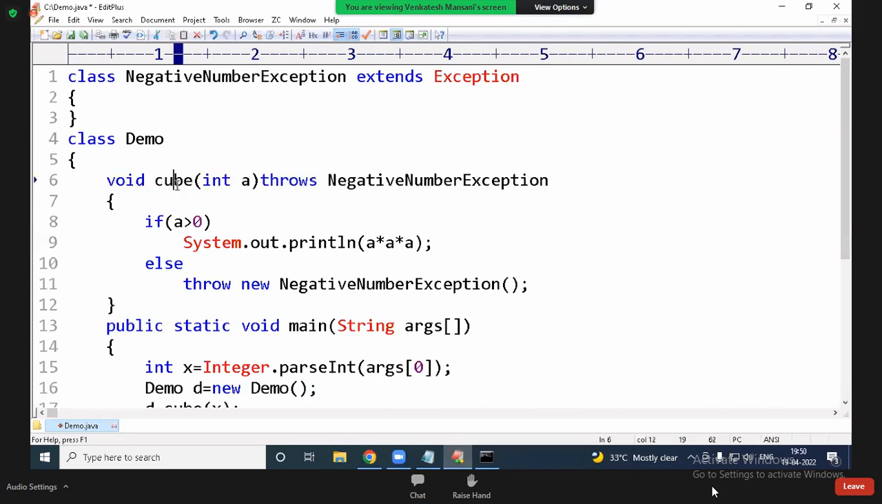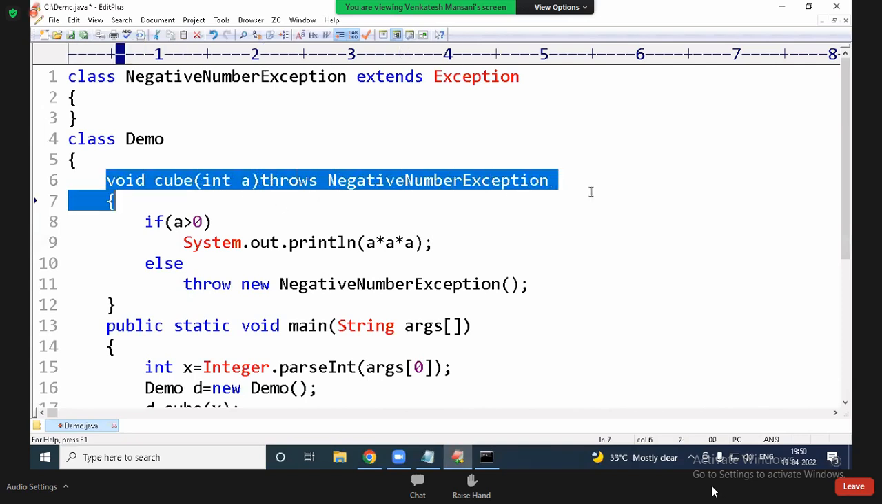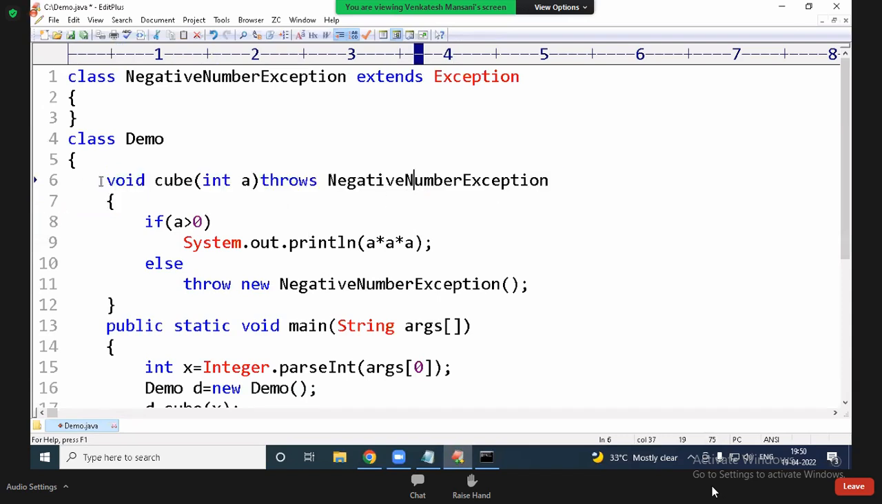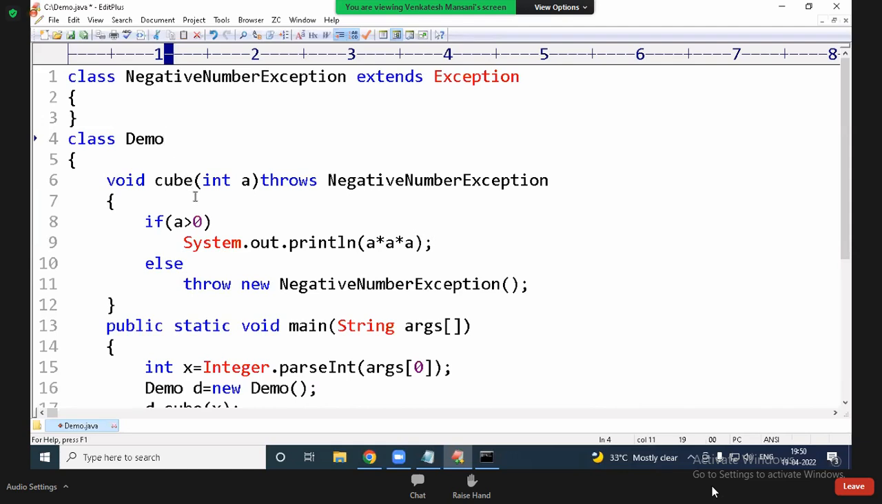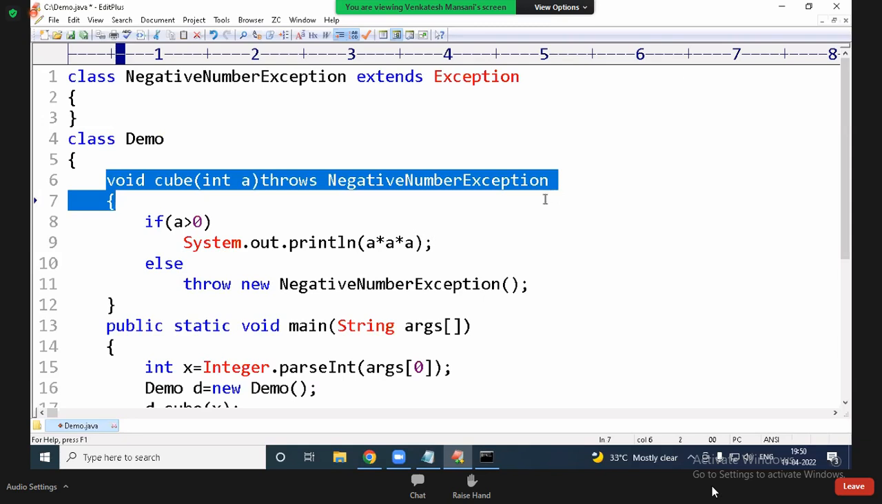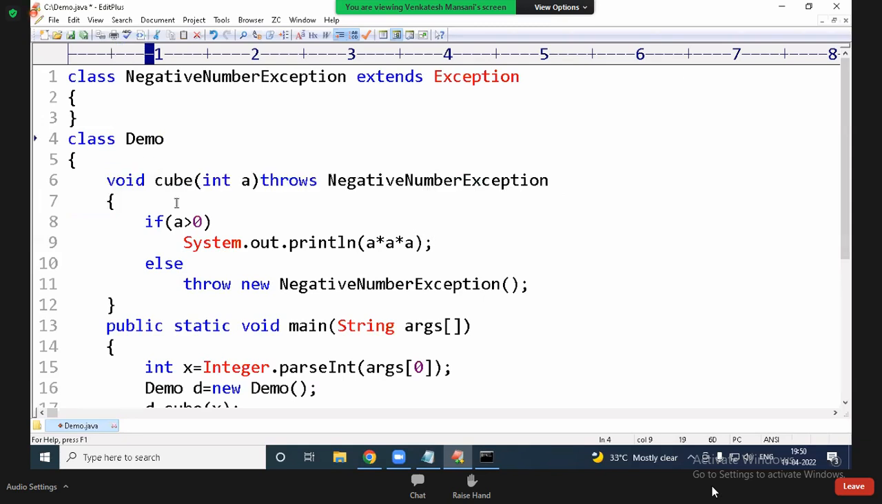Now the cube method, will it throw an exception? Yes. Which exception? NegativeNumberException. The cube method is in which class? Demo class. Like that only. The parseInt method will throw NumberFormatException, but the parseInt method is in the Integer class. The cube method will throw NegativeNumberException, in the Demo class. That type I have given. Okay.